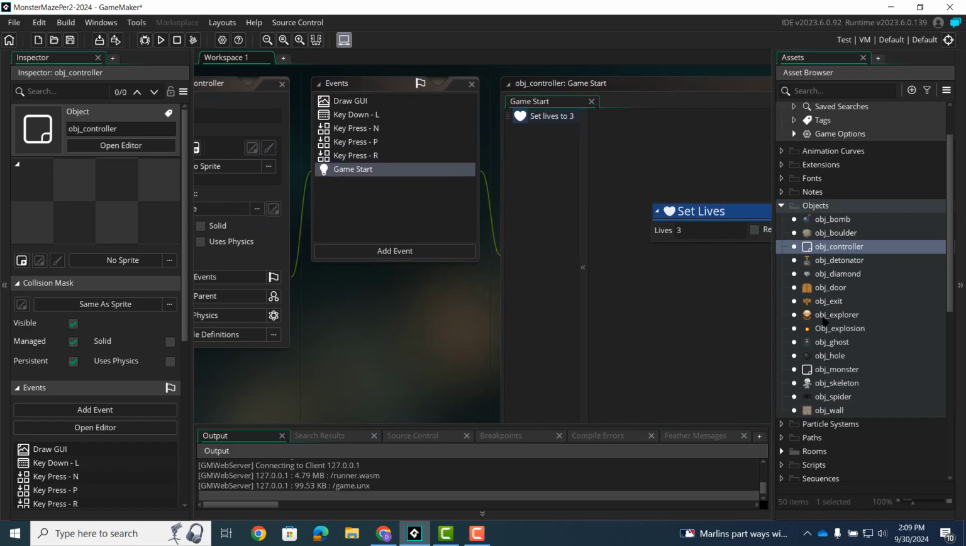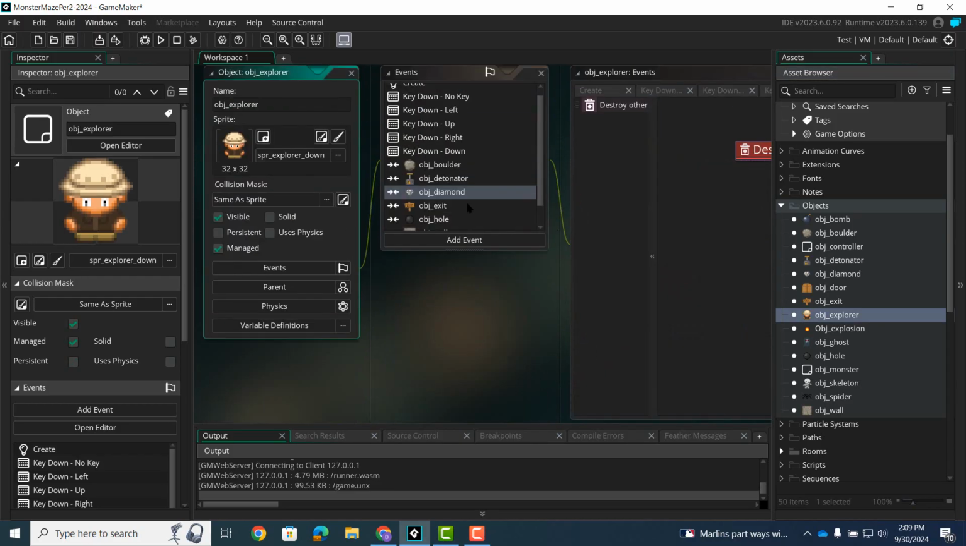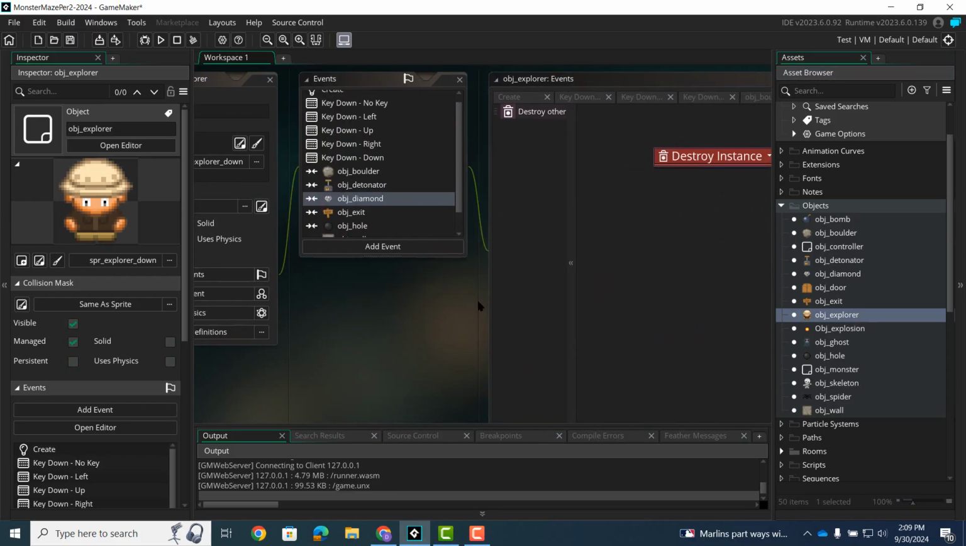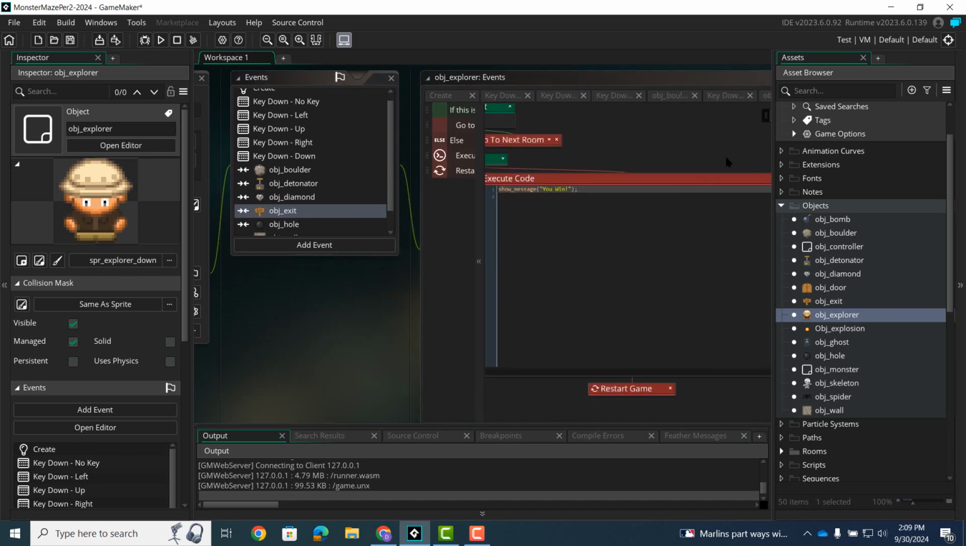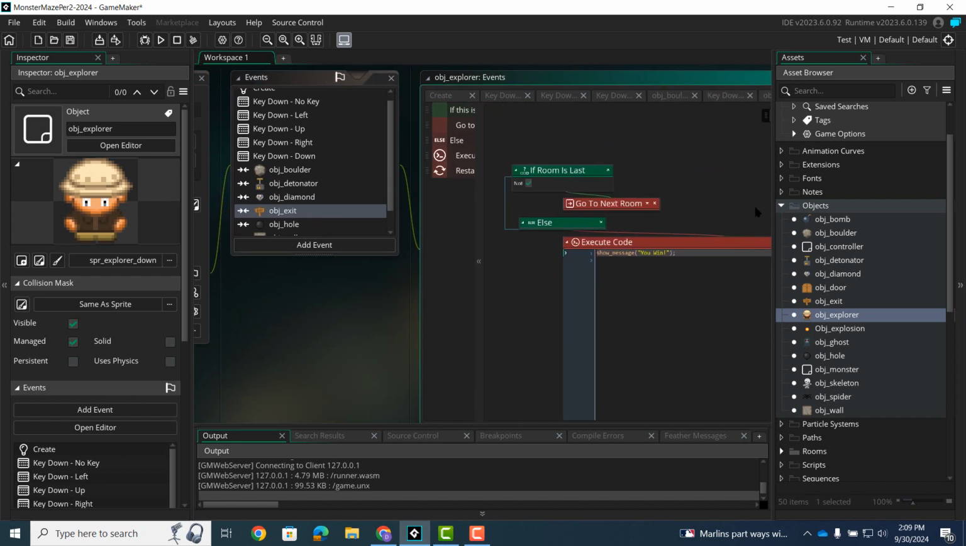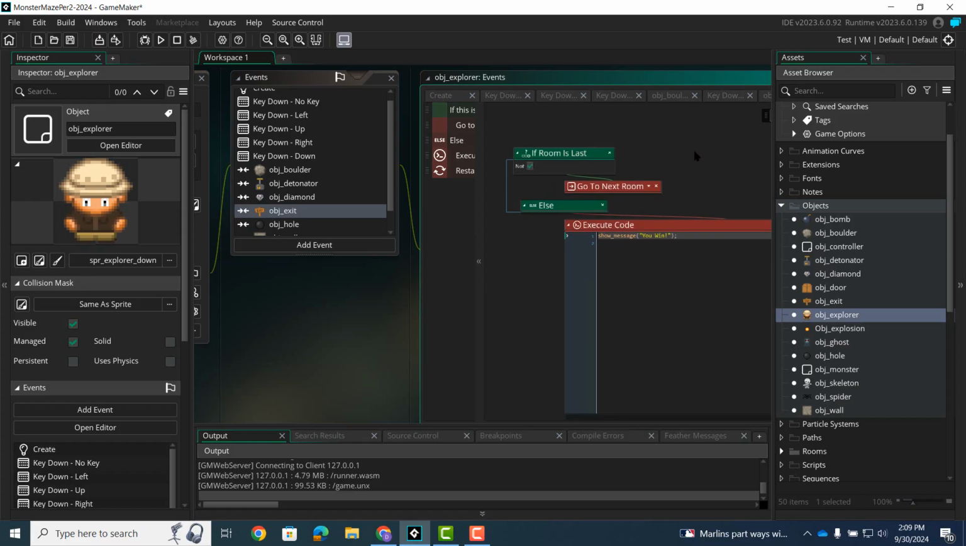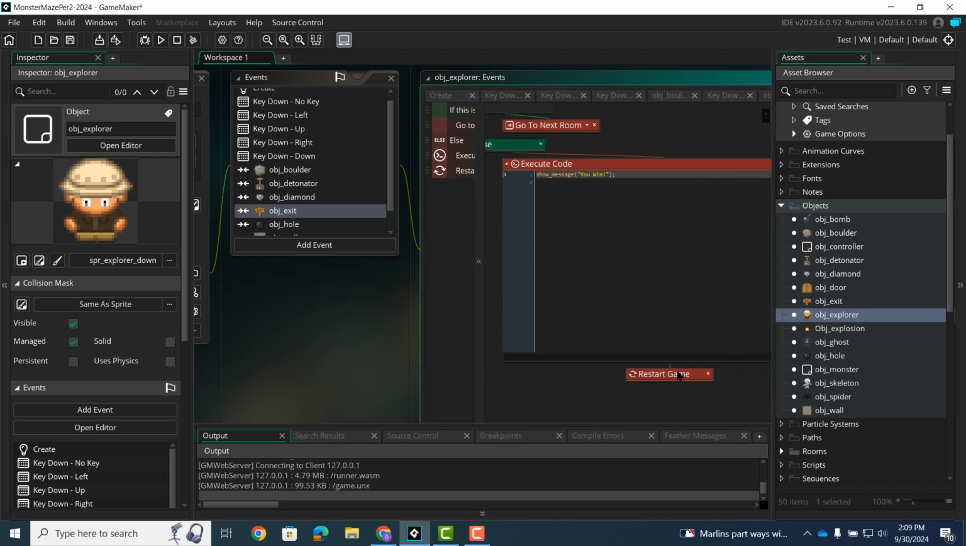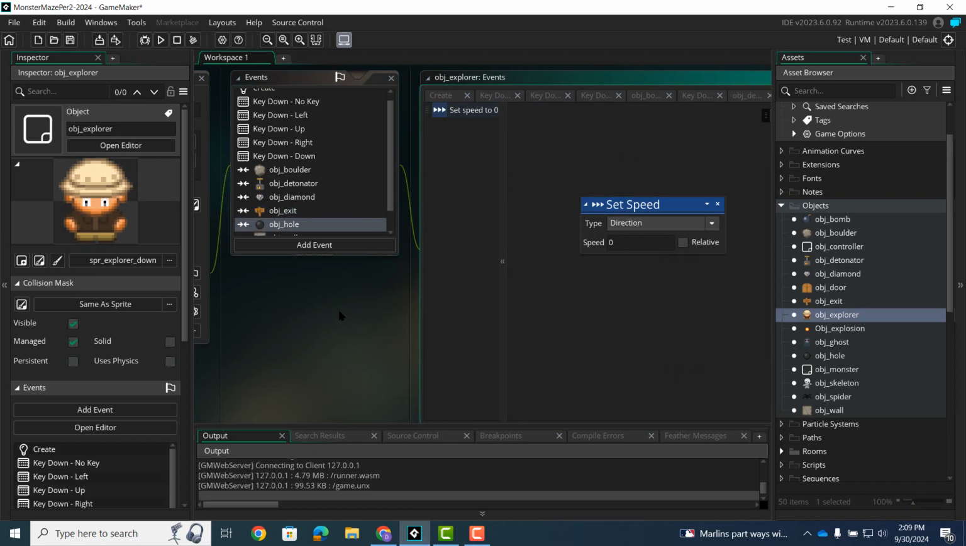But okay, so back to the Explorer. If you are keeping score, you increase the score right there. The diamonds do give you an advantage, and maybe that's why we don't keep score, because the only way out of the room is to collect all the diamonds. So you do get something out of it. It makes the door disappear. Here on the exit, this is when you check to see if you're not on the last room. If you're not, then you just go to the next room. But if you are in the last room, then you tell them they won and you restart the game. So that's pretty straightforward.